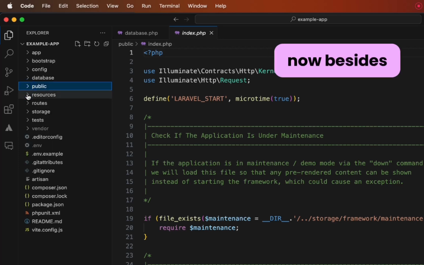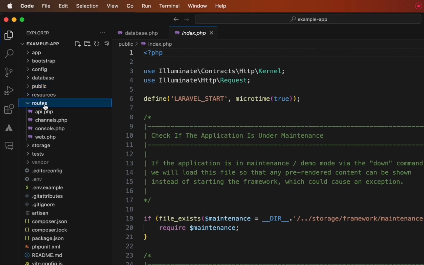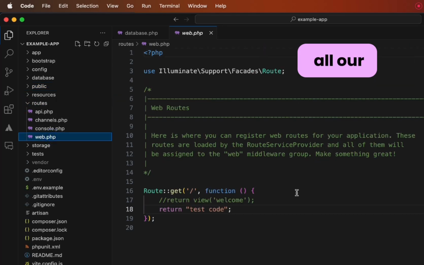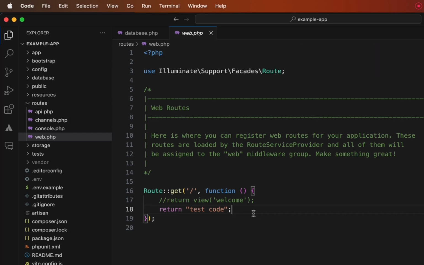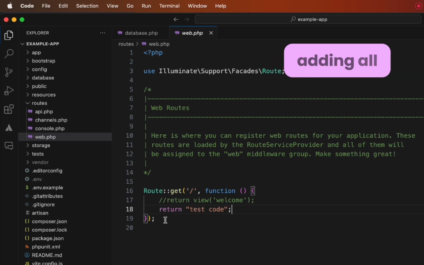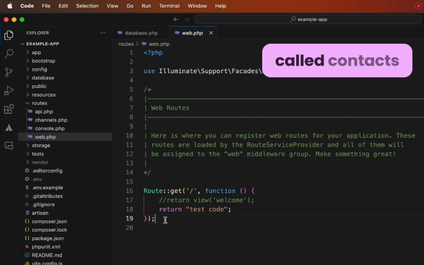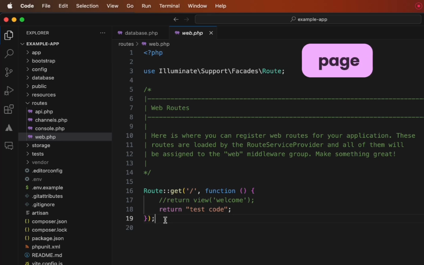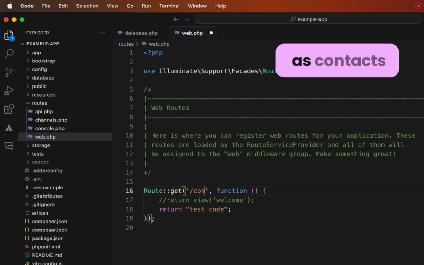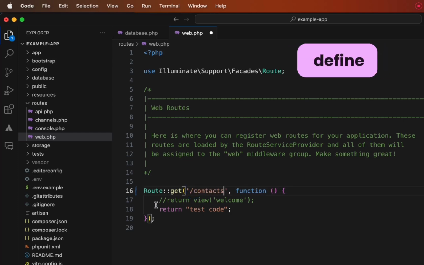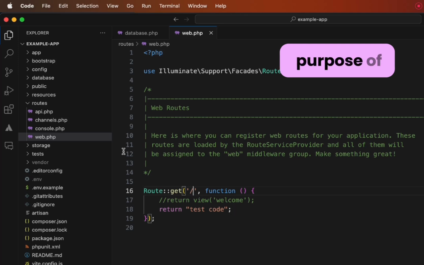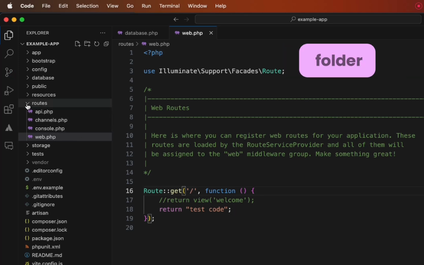Now, besides that, we have the routes folder, which contains all our routes. This is something we saw in the previous lecture, and here we're going to be adding all the different routes. For example, if we have a section called contacts in our page, we're going to add it here as contacts and then define what we want it to return. So this is the purpose of the routes folder.